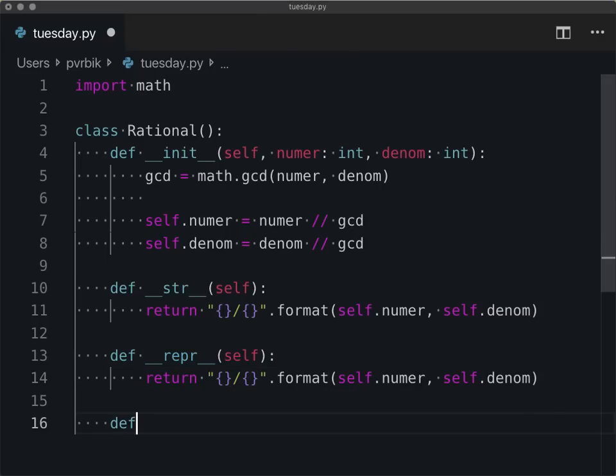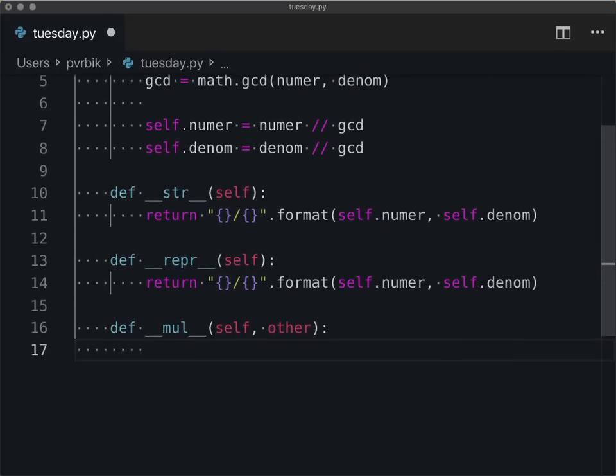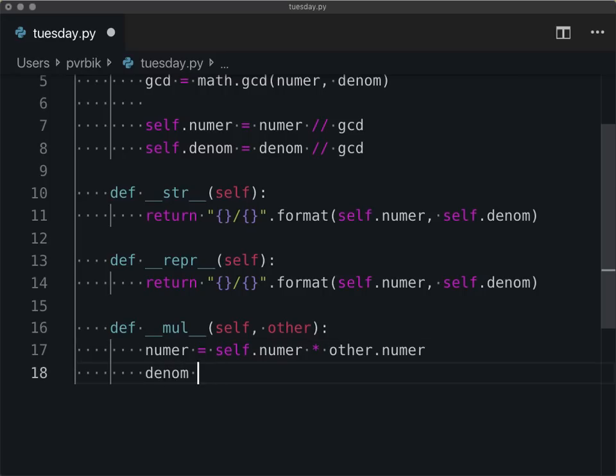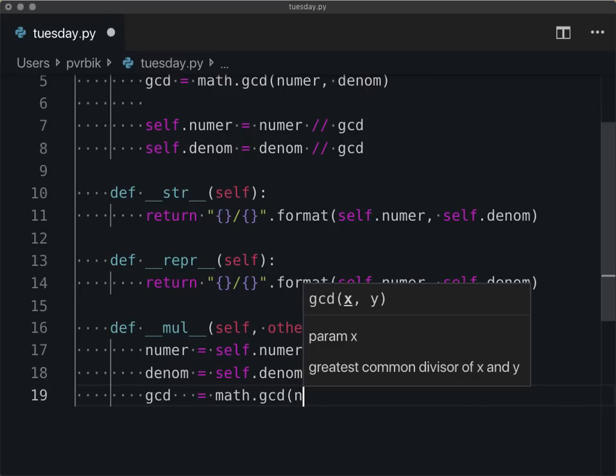Okay, let's do multiplication first, because that's actually easier than addition. So self and other. So what do I need to do now? Okay, so the new numerator is going to be the self.numerator times other.numerator. And the denominator here is going to be self.denominator times other.denominator. And then I have to find the GCD of these. Math.gcd, numerator, denominator.